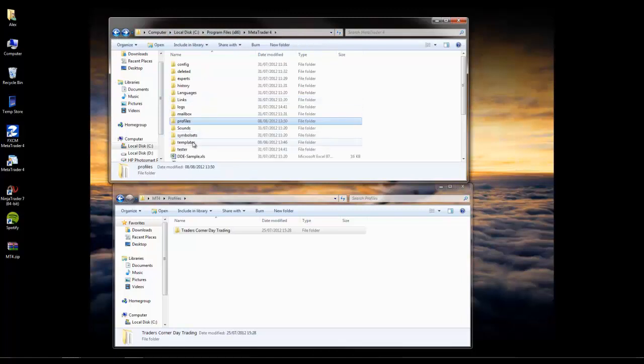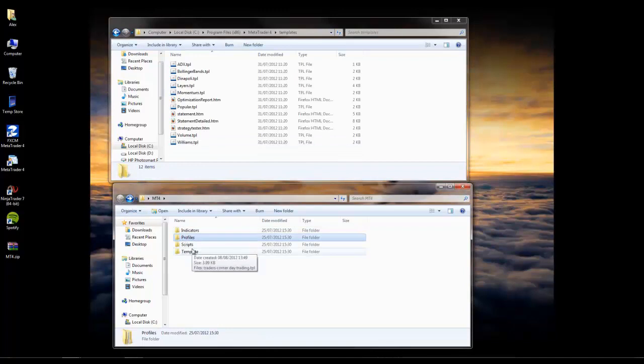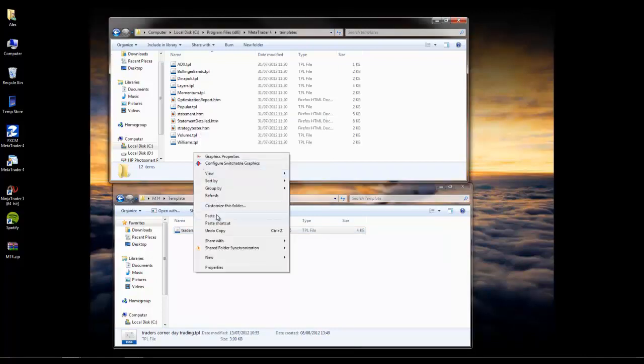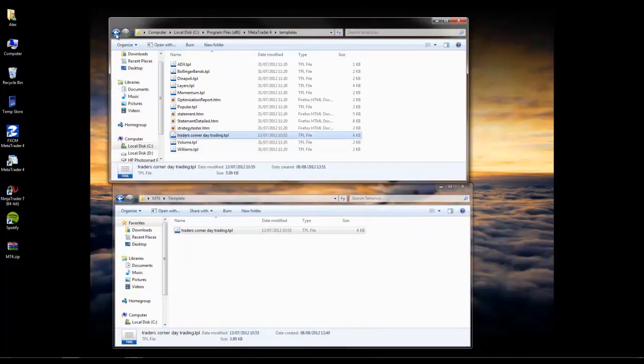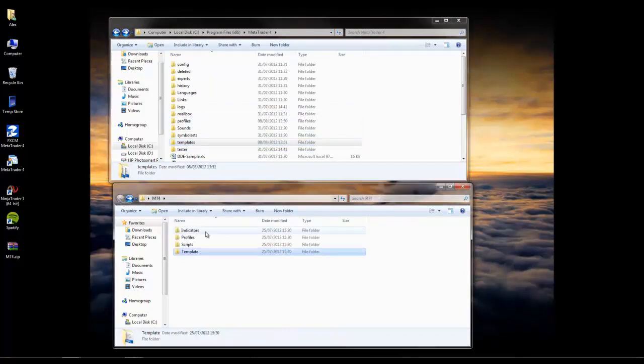We now need to look at the templates. Okay, and I'll explain to you what all of these things are when we get into Metatrader in a second. So the template, I'm going to go into the template folder. Again, right click, copy, paste it into the template folder. Paste. Administrator, yes, happy days. Wonderful. Now that we've done that, we can now import the indicators and the scripts.